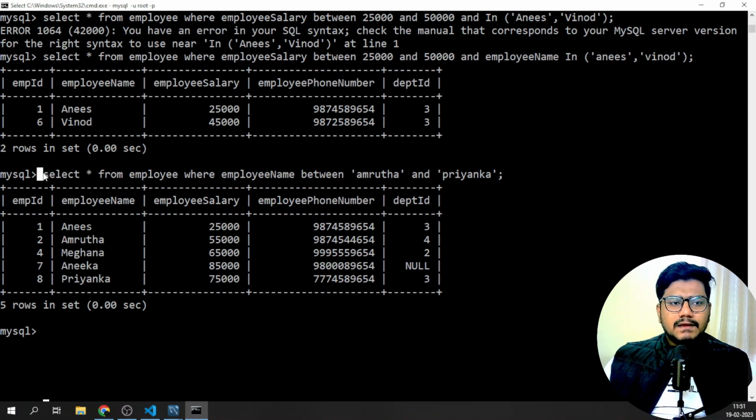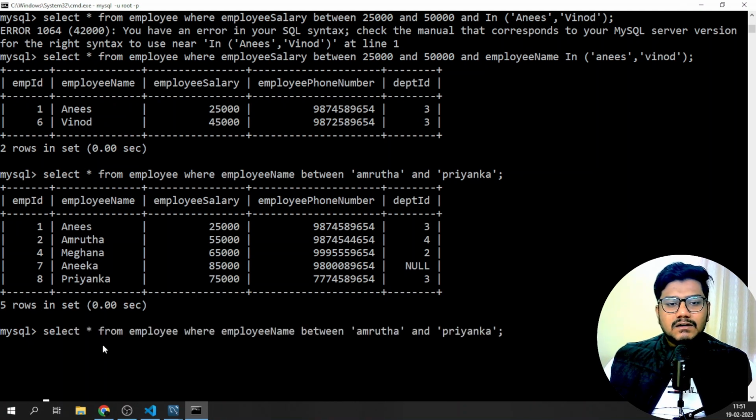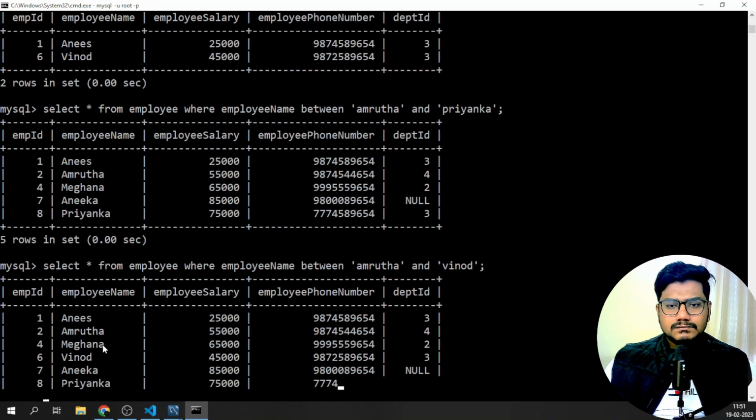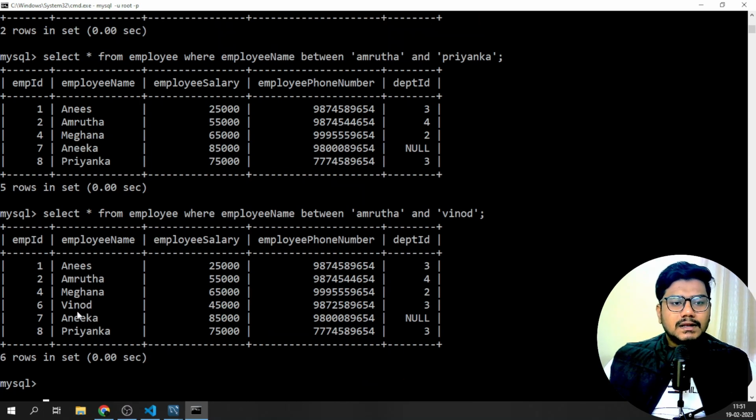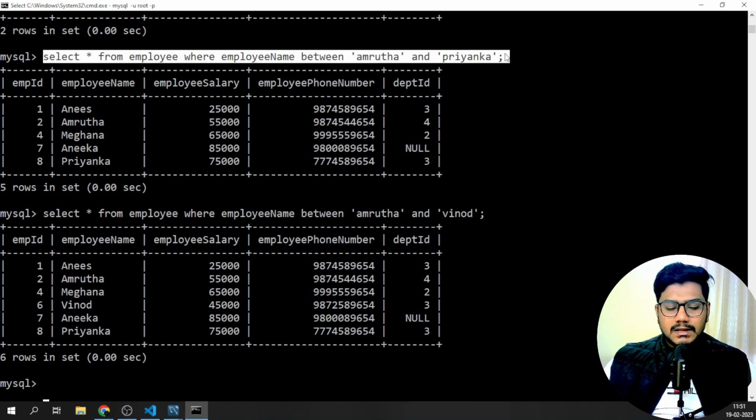You can see even the BETWEEN operator works for alphabetical order. That's what I was confused about, why it was not working. Now you can see it is giving me the data over here. In the same way, if I say select star from employee where name between Amruta and Vinod, Vinod will be at the last, right? If I give it like that, you can see Amruta, Anis, Vinod also came over here. Like this we are able to get the values from the particular data.